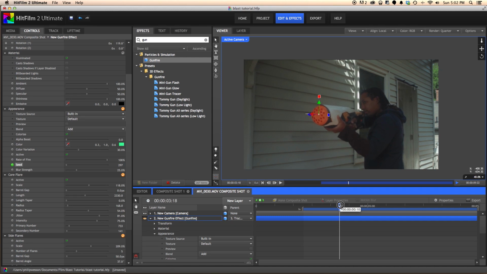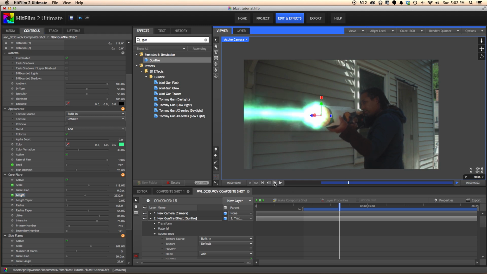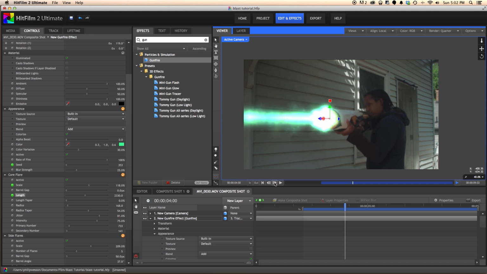Knowing that it starts here, just about there. I'm going to turn this on. I'm going to keyframe my scale and my length. I want this over probably 5 or 6 frames to really activate. So with those keyframes, I'm going to hit this forward a few frames. Looks like that's where the apex of this beam is. So I'm going to keyframe these again.